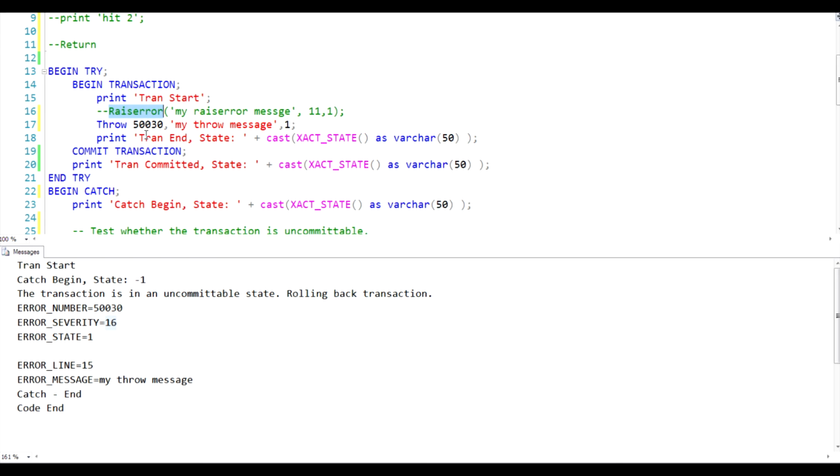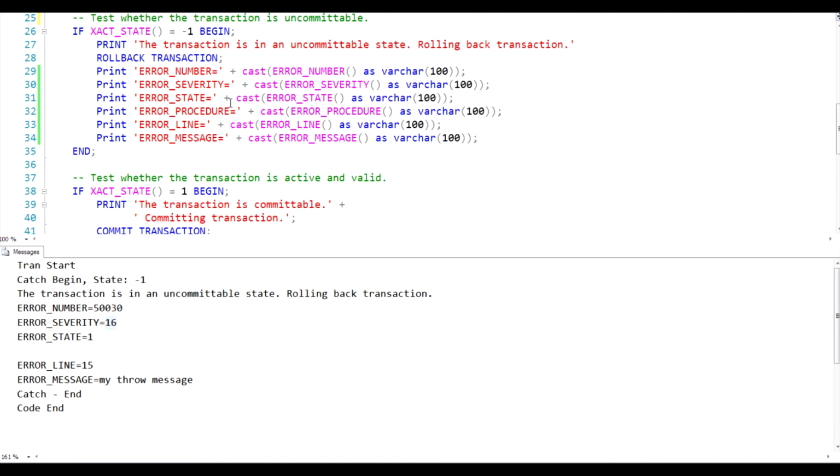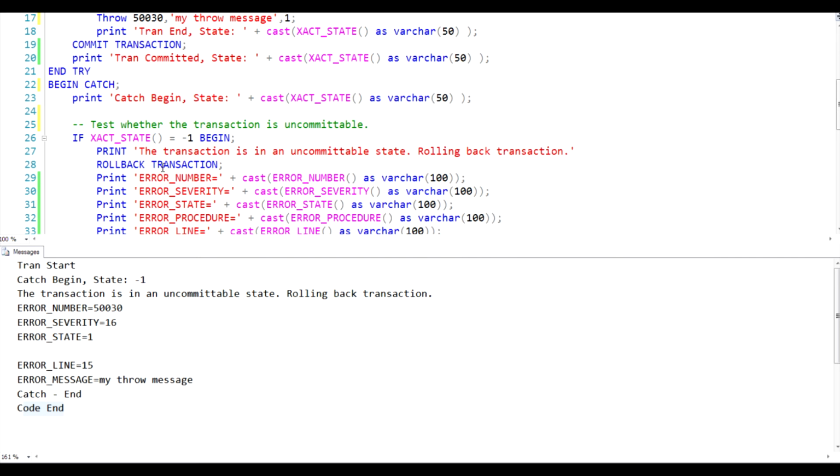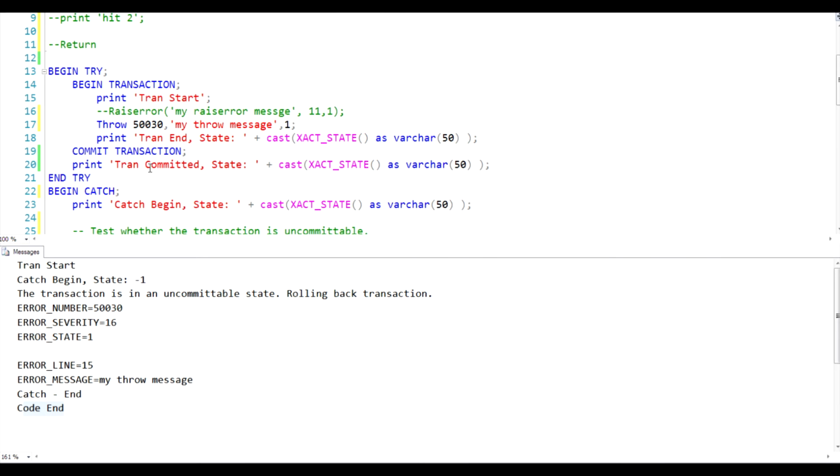Let's see. Again, it passed execution directly to the begin catch, and all of our code in the begin catch ran as expected, and it still was able to pass the execution after the code end here, because we didn't rethrow the error. So throw and raise error function very, very similarly outside of the block.